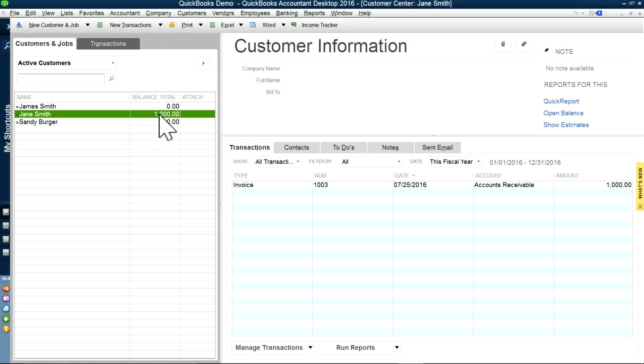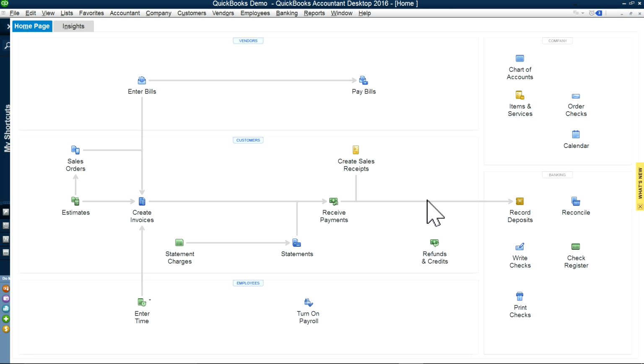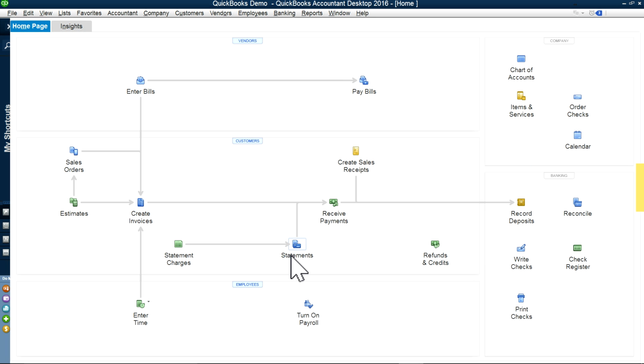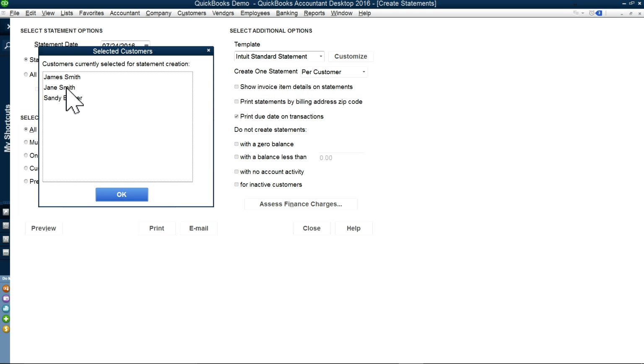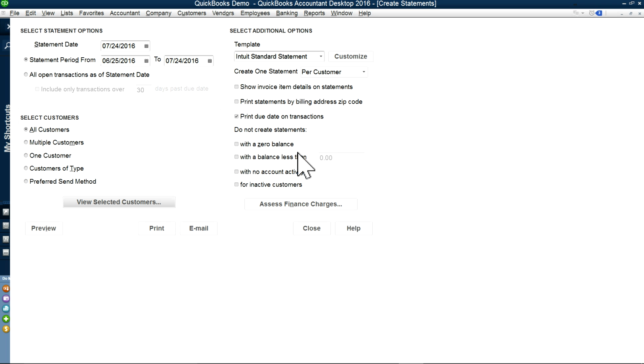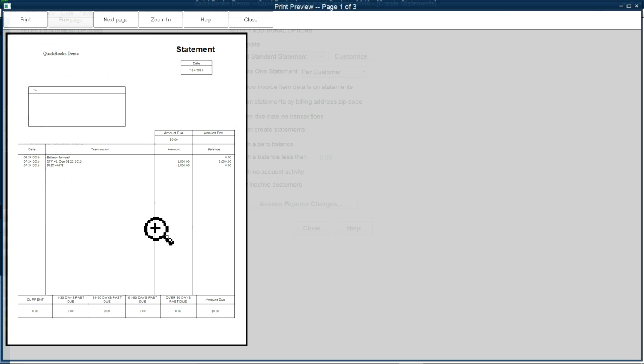And so it's showing a $1,000 balance in there, right? And so this guy doesn't pay on time, so you want to send a statement. So just click it right here, the statement. You want to send that statement, and just select one customer here, the one who is not paying you. View selected customer. So this is the one, right? So you want to select that customer, and so it's per customer, right? And then you can preview it if you want.